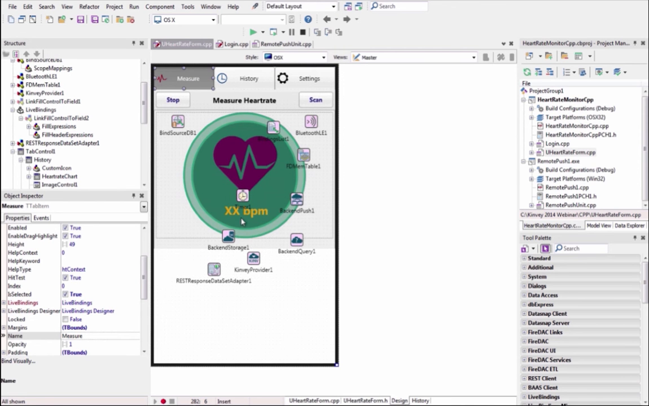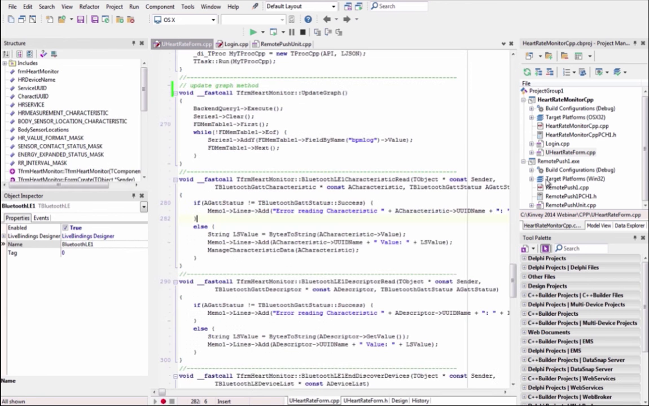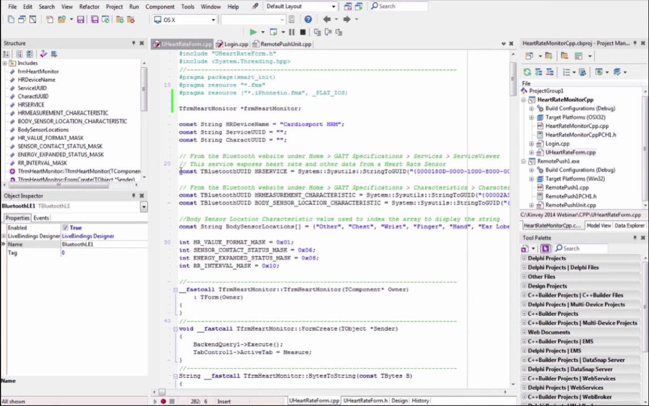So let's have a look at our Bluetooth LE component. And if I switch over to the code, the first thing we had to do is define some UUIDs. So from the Bluetooth website, on the service viewer tab, we were able to get the Bluetooth UUID for the heart rate service. And that service exposes the heart rate and other data from your heart rate sensor. And that heart rate sensor is using one of these standard Bluetooth GATT profiles.